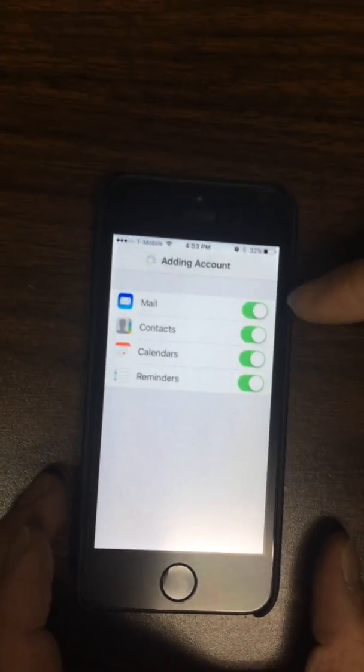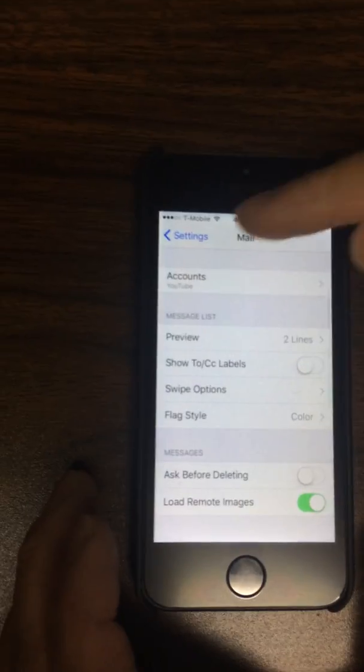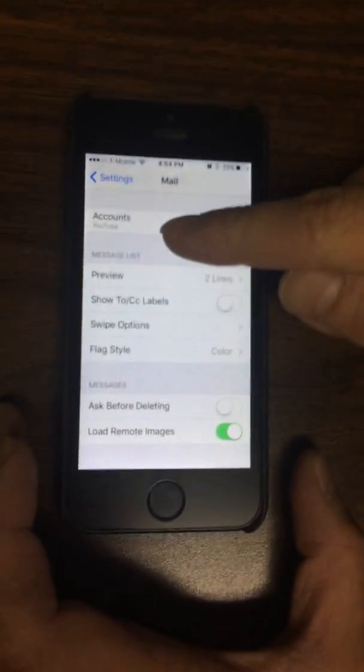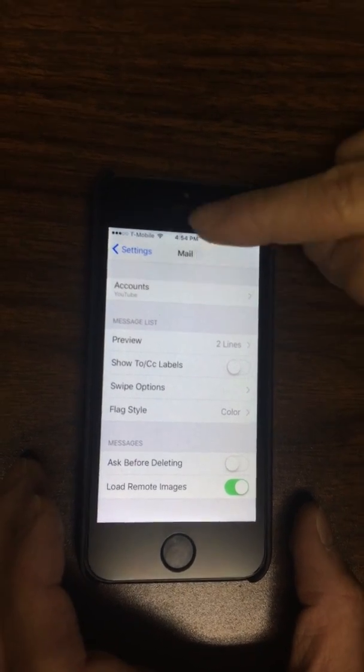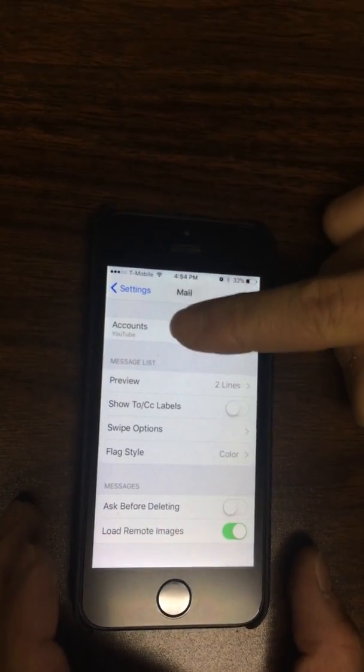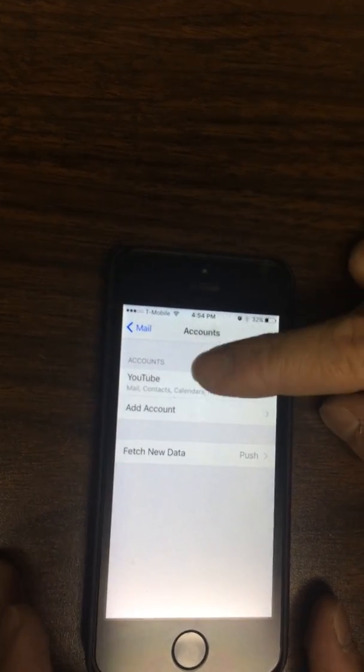We're going to click Save right here, and it's going to add the account. So there we have that Gmail account added to your phone. One of the things I like to do, before we actually check the emails on the phone, is go back to the account settings and check the number.